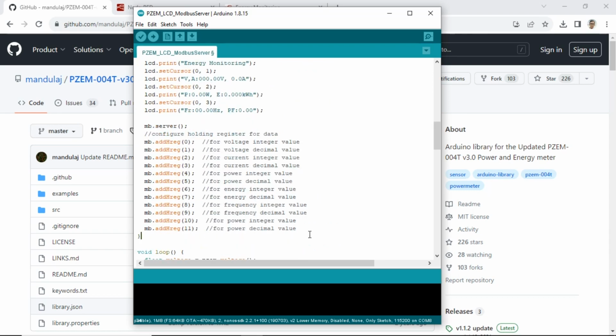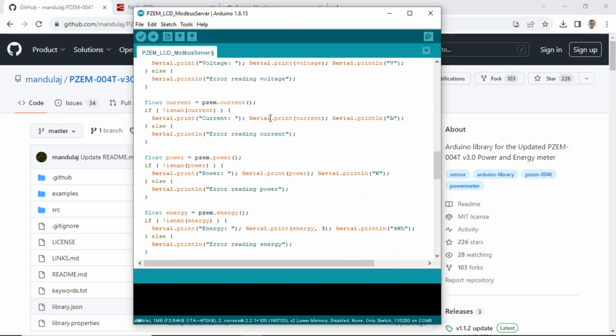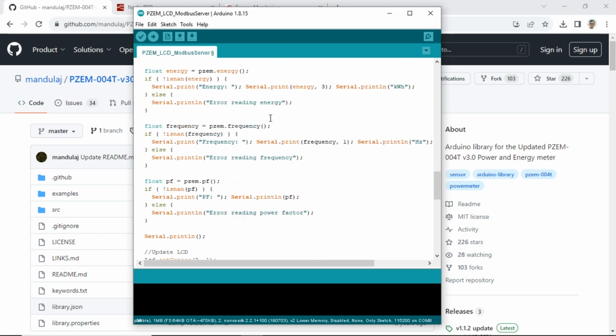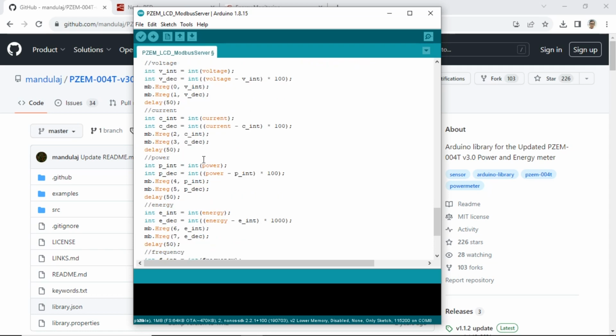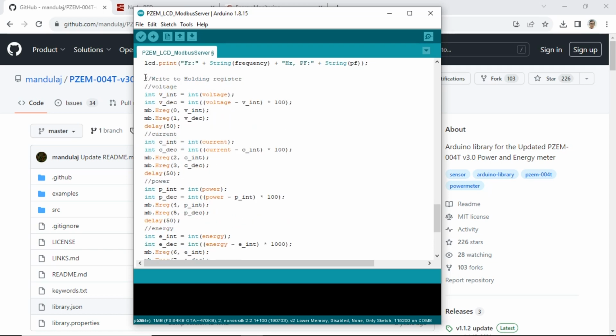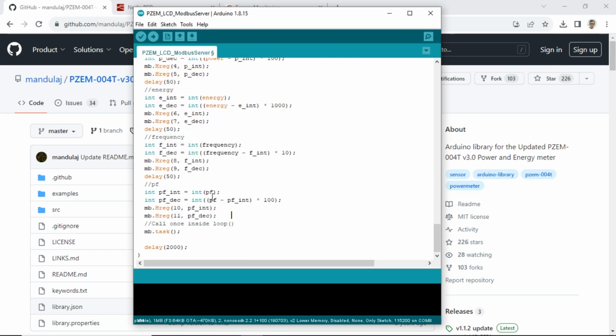This is the configuration of the holding registers, used to store the readings from the PZEM sensor. In the loop function, this is the code to update the LCD display according to the readings obtained. And here is the code to store parameter values in each holding register. Since the data type is float, I divide it into two parts, the integer value and the decimal value, stored in different registers.